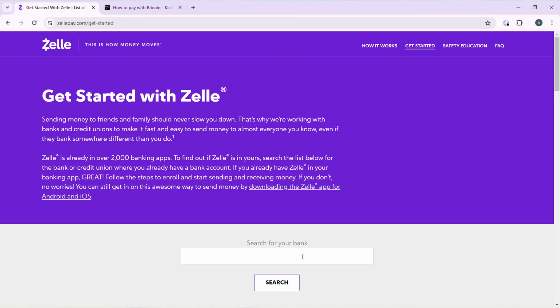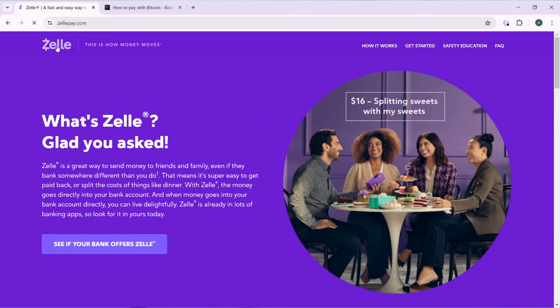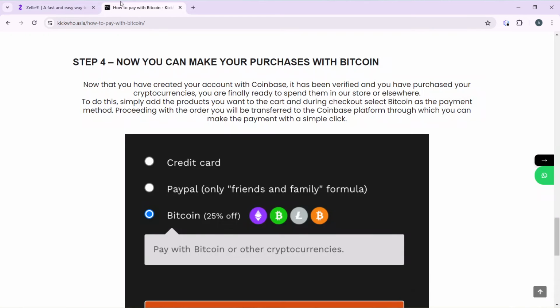So after searching and integrating your bank into Zelle, this is what you're going to do to pay with Zelle on Kickwho. Head over to the Kickwho site and select any product of your choice, any product that you want to buy. Now, Kickwho is big on paying with cryptocurrencies, okay? But if you want to use Zelle, now that Zelle has been integrated with your bank account, launch any product of your choice and follow through the process to place an order.